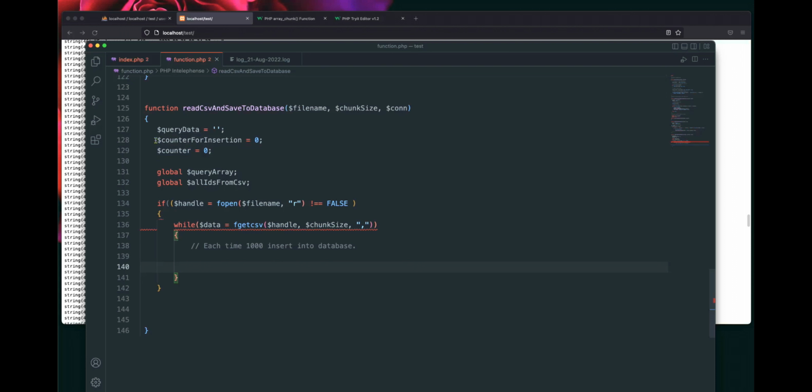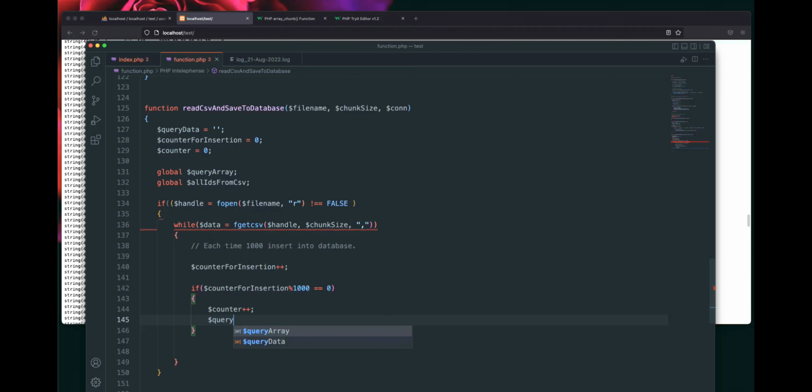So we have a counter here, and this counter will check if the insertion happened. If insertion happened, we can monitor it with this counter. So I simply say plus plus counter, so each time the loop runs, and then I say if this counter divided by 1,000, because we are inserting 1,000 records at one time, and the remainder is 0 after dividing by 1,000, what do we want to do? We want to increase the $counter, and also set $query_data that we created initially to the empty string. So that's the two things we're going to do.